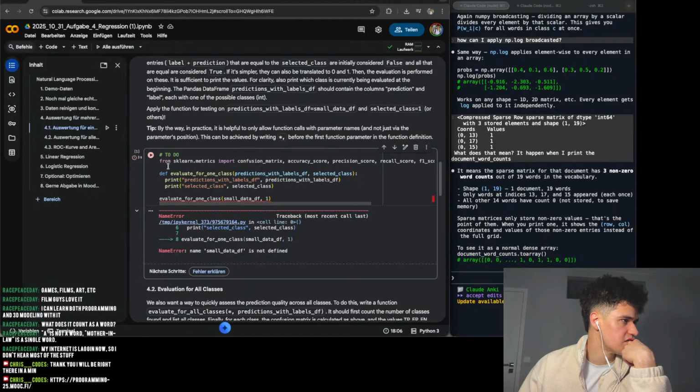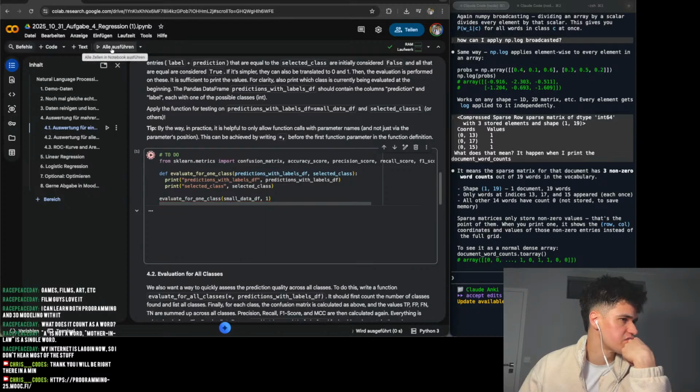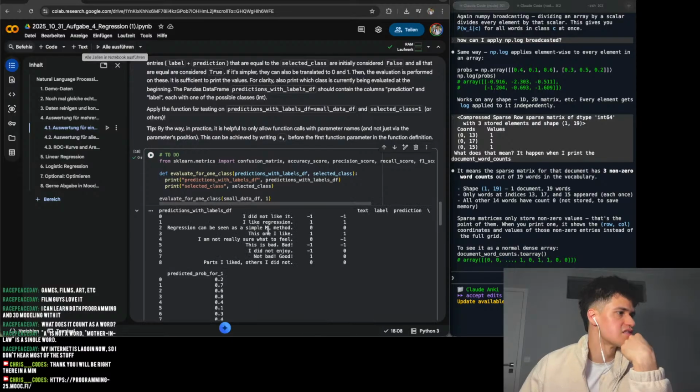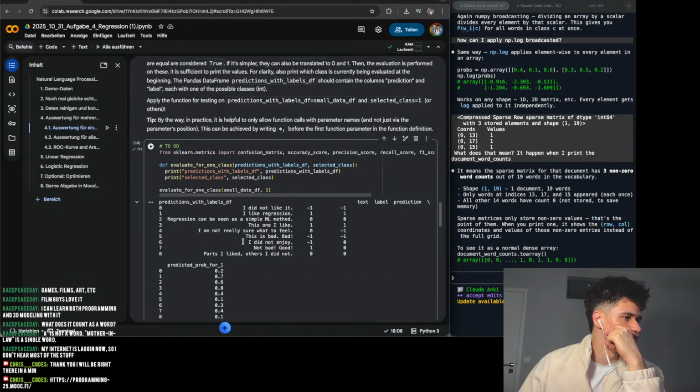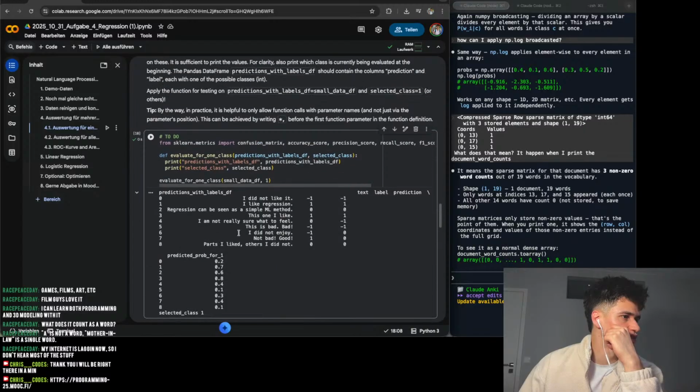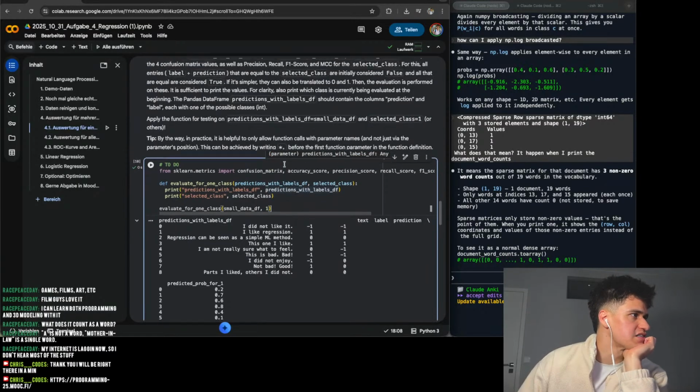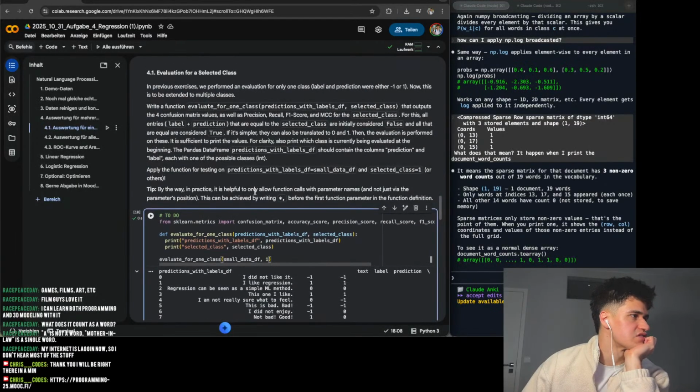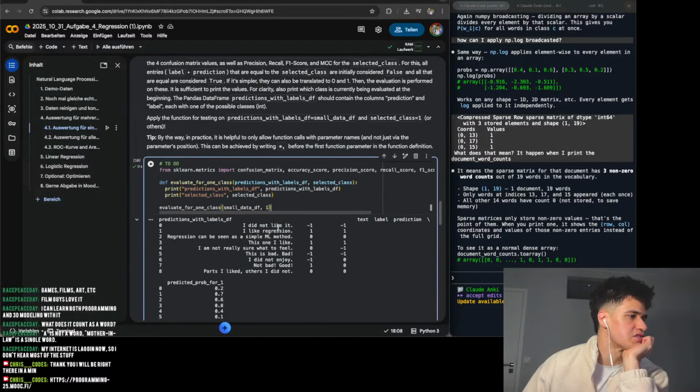Okay, small df is not defined, but if we run everything, it probably will be right. Yes. That's the prediction for label, the selected class, label, and prediction. Labels. Evaluate for one class. Perfect. So this is the class, just a number, and the predictions with labels is just this thing.